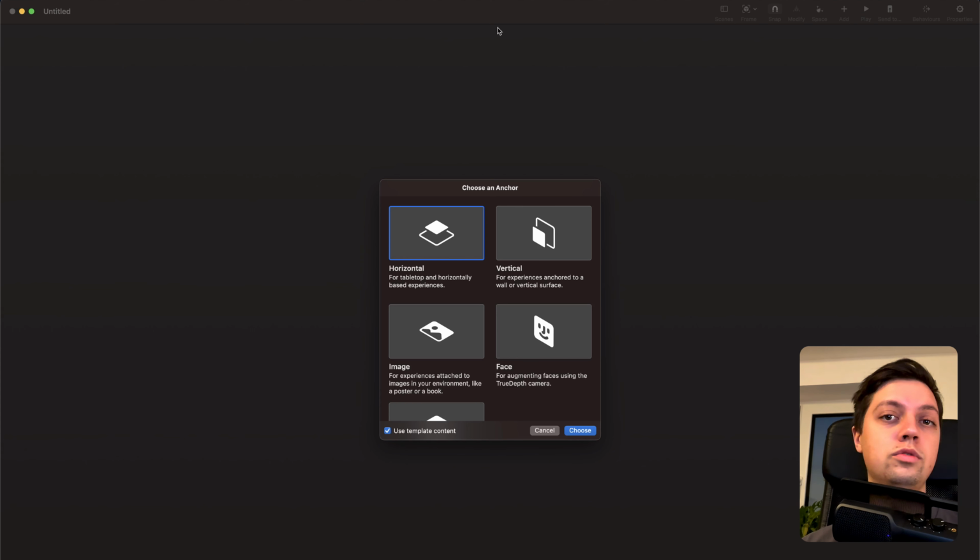So RealityComposer, what does it actually do? It's not really a 3D modeling tool like Blender would be. You could think of it as you already have a 3D model and now you can convert it into a Reality project or a RealityComposer project that allows you to add animations and to add interactions with your model and your app.